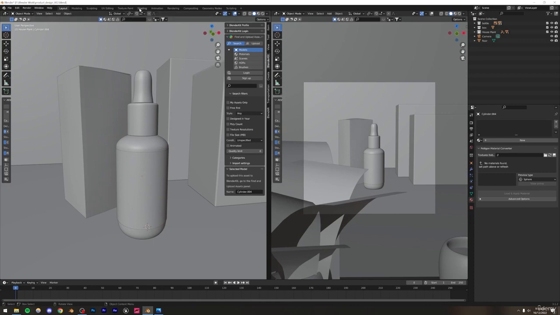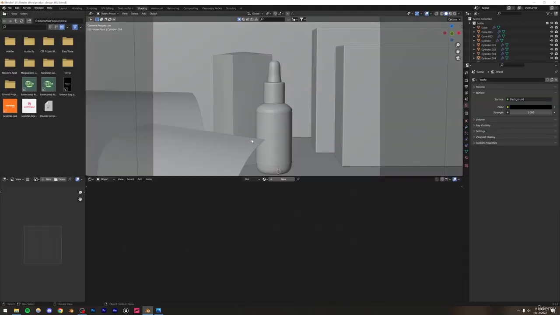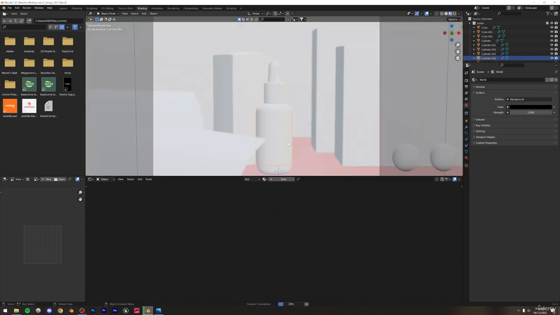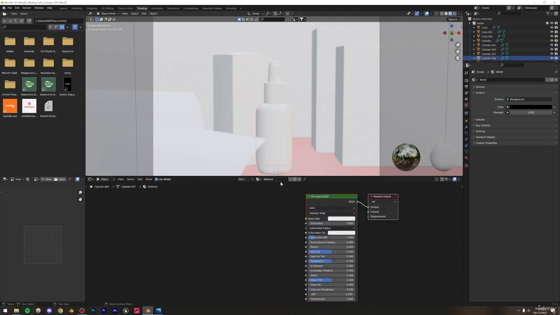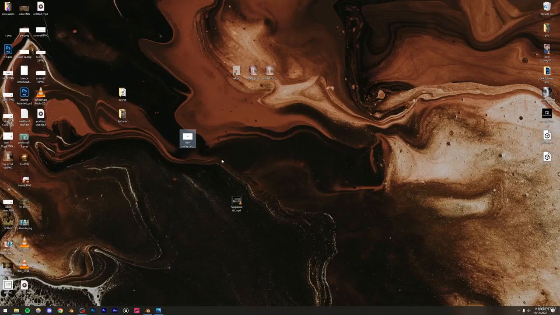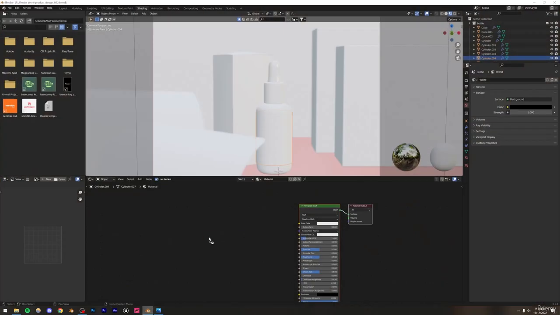And so I'm going to go to the shading tab and select this label. Let me just go to this material preview mode for now so that we can see the materials. Right, so I'm going to select this label, create a new material, and now we can simply drag in this label and plug it into the base color.